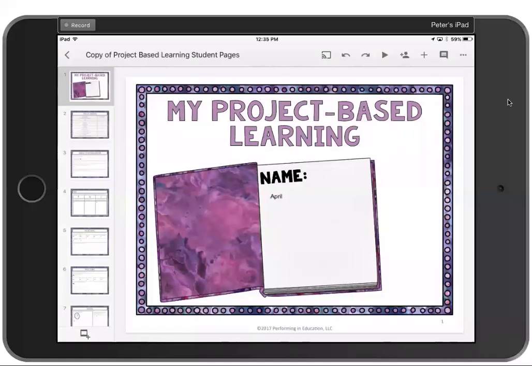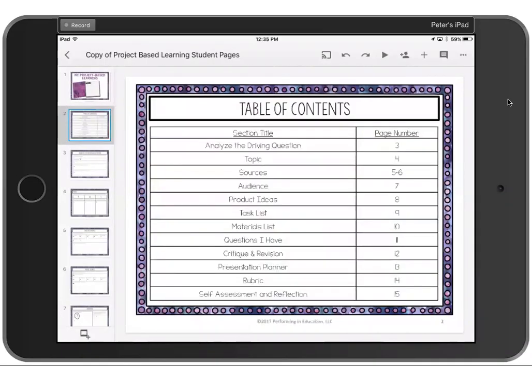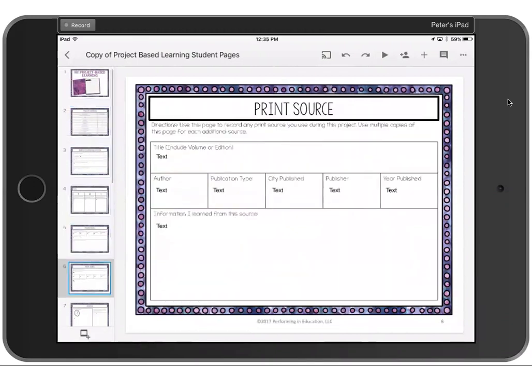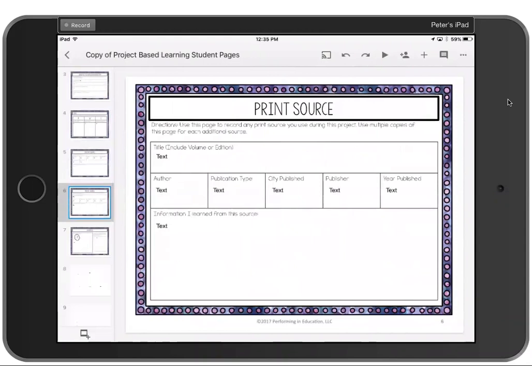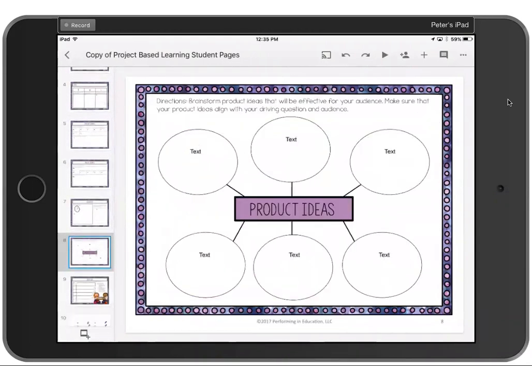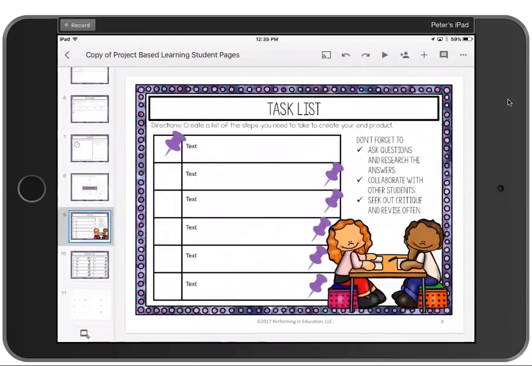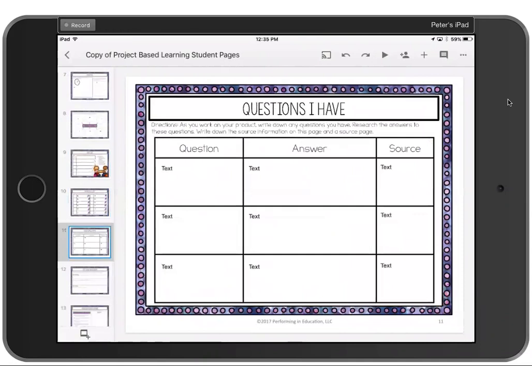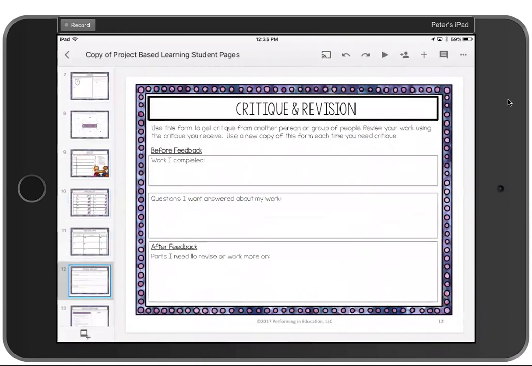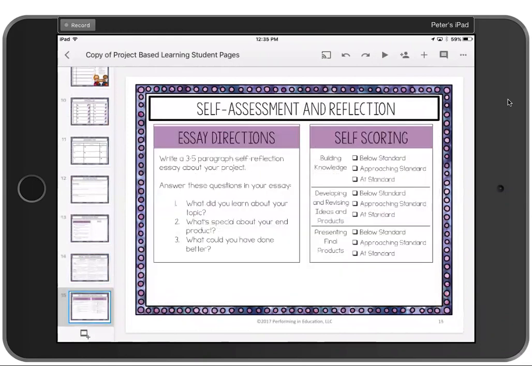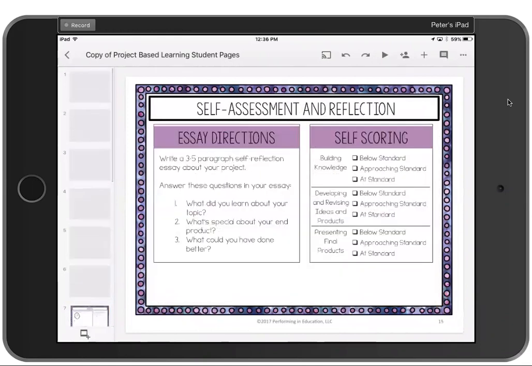Hi, this is April from Performing Education, and this is my project-based learning digital resource for students that want to keep all of their records for everything that they do for their project-based learning activities. So this is something that you can simply give your students in order to have them work with whatever project-based learning that you have created. So I'm going to go through how to work each piece of this document.